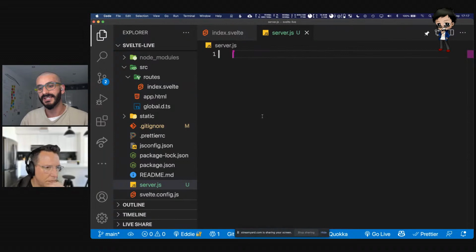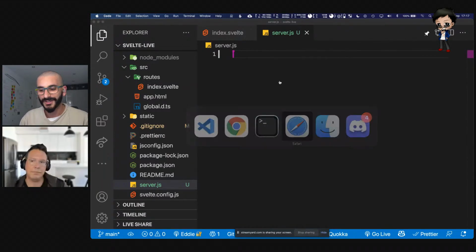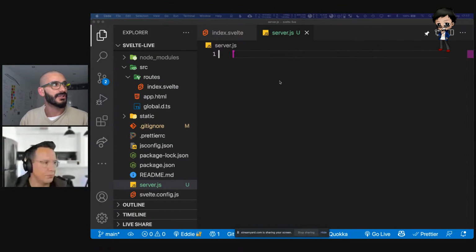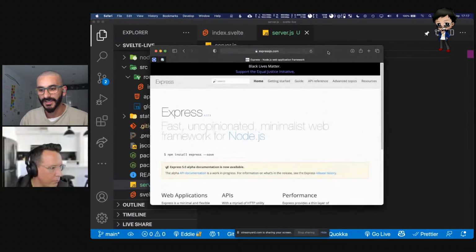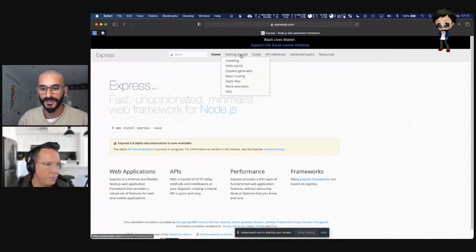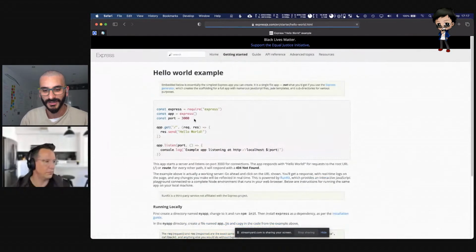We don't need anything complicated. So everyone's going to see how I'm going to keep this super simple. I'm actually going to go to the Express docs and take some of their examples. But if anyone has any questions, we can go through this. I was just going to do hello world.